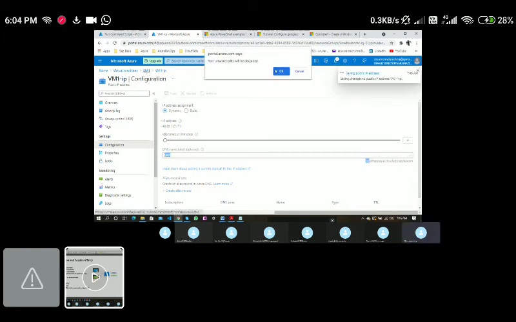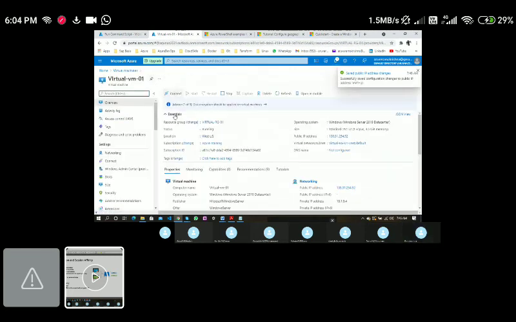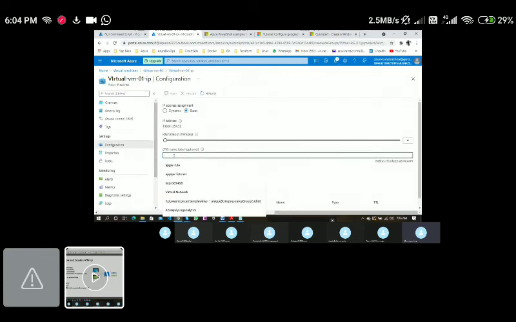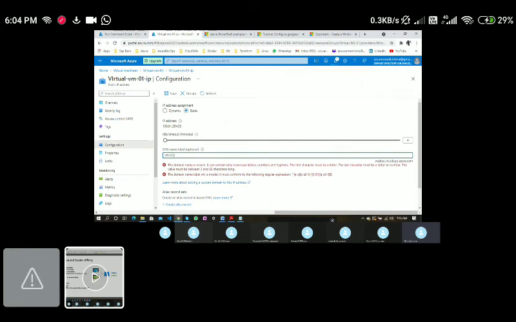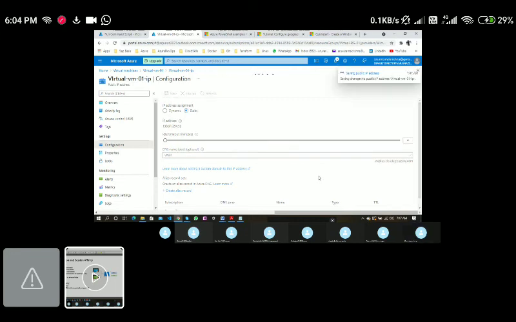Okay, same way, I'll go back to this another VM, that is VM01, and here also I'll go back to this particular public IP, and for this also I will enable a DNS label, that is VM01. I will name it. Okay, label is not available. It should be unique. Let's say I'll give VM01. Yes, it is available, and I'll click on save. I think I have given the same for both, but they are in different regions. That is fine.